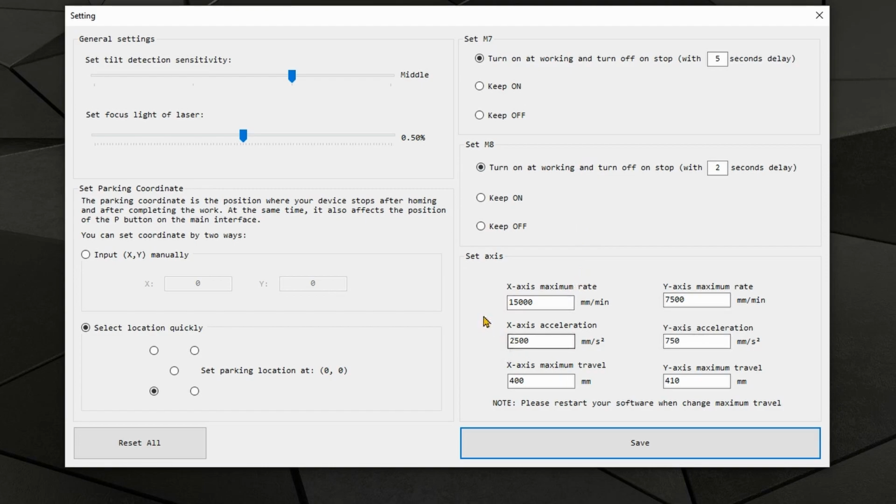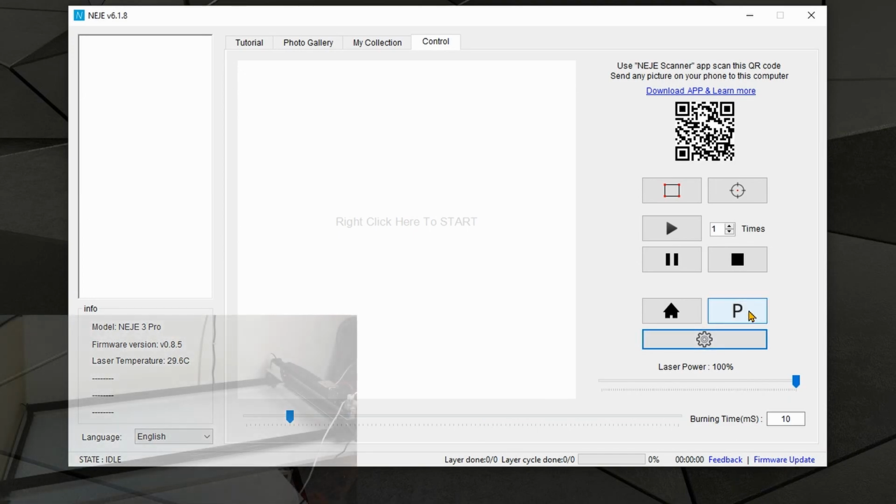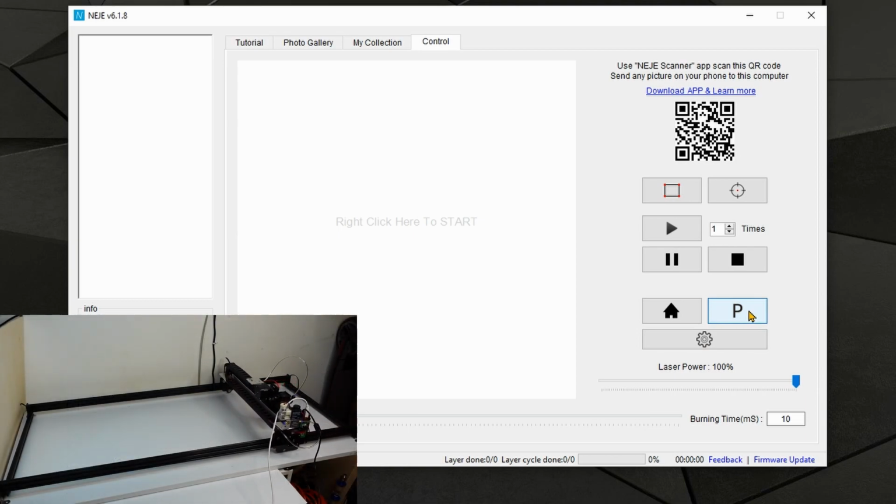And over here, let me see, there we go. So the X-axis remains at 400 millimeters and the Y-axis goes to 1040 millimeters. And so now click on save, success, and close. Now, for example, we could try to go into the parking position to see how it is affected. And that's pretty much dead center.